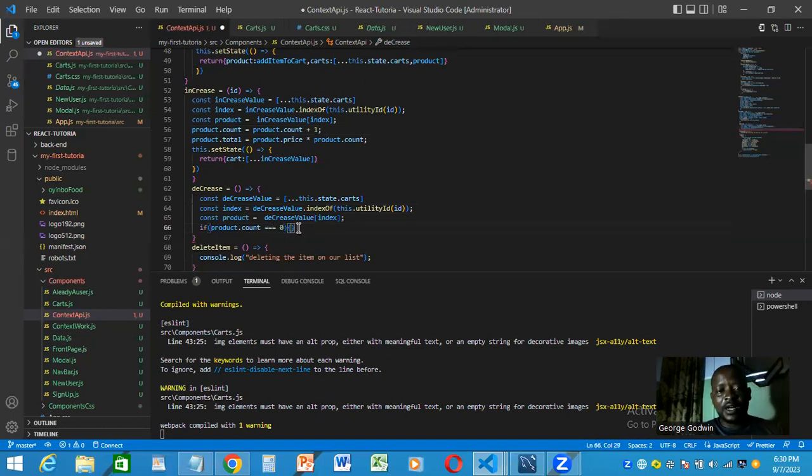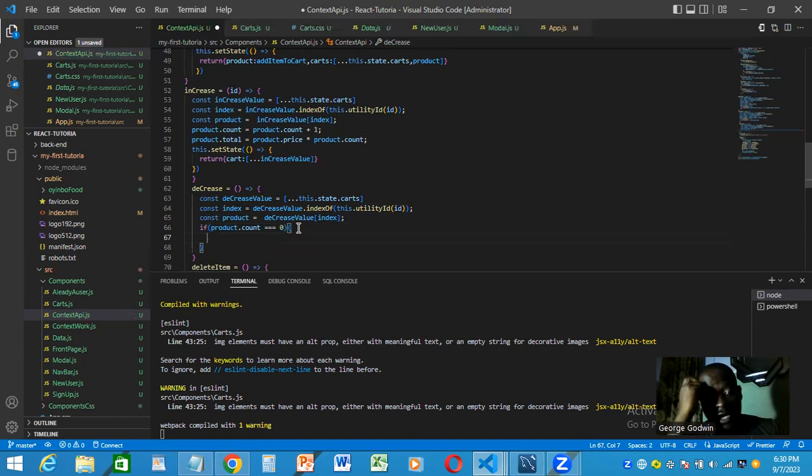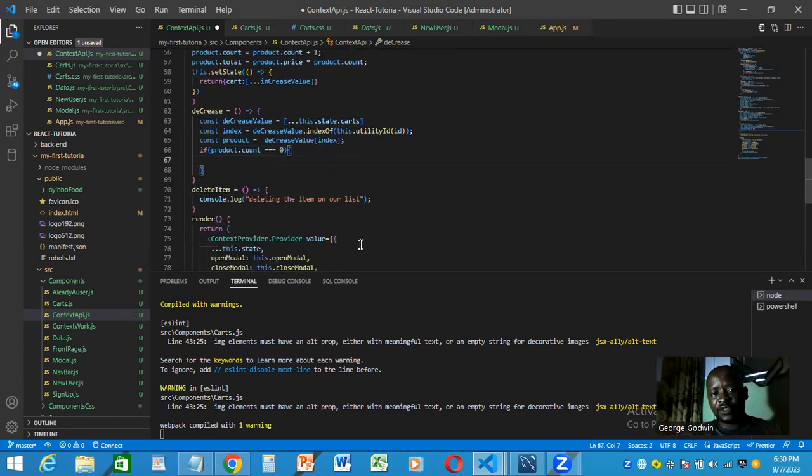So I say if my product dot count is equals to 0, what do I want to do? I will carry this function, that's the delete function.